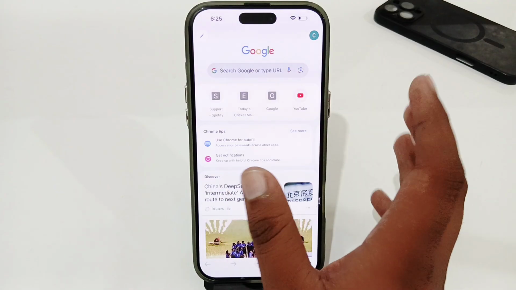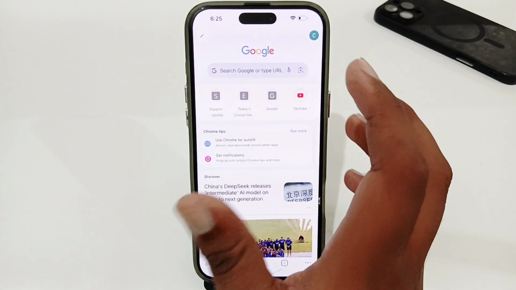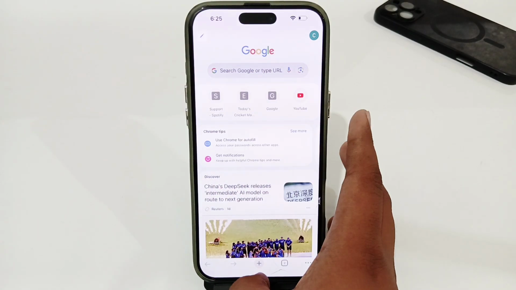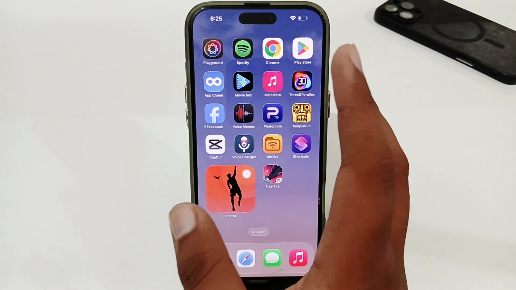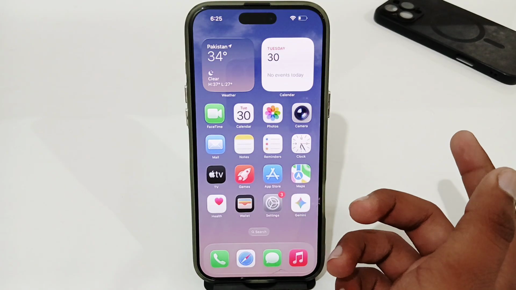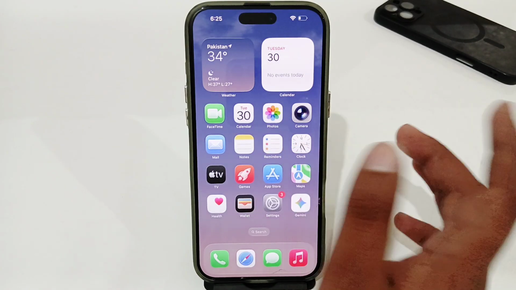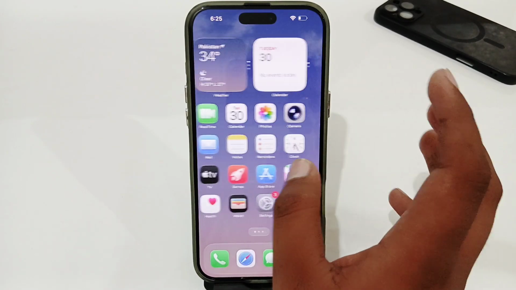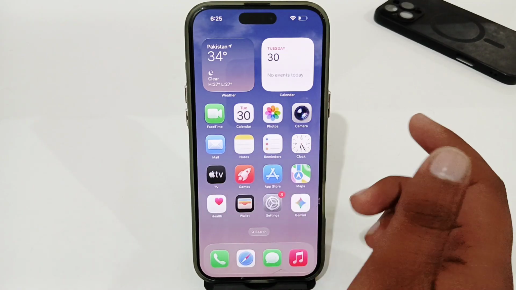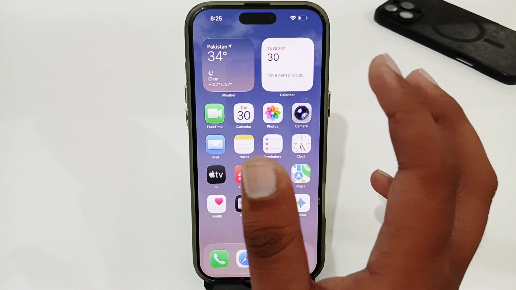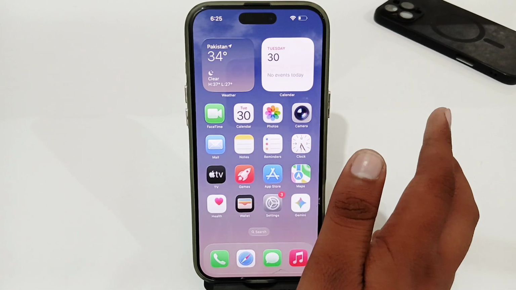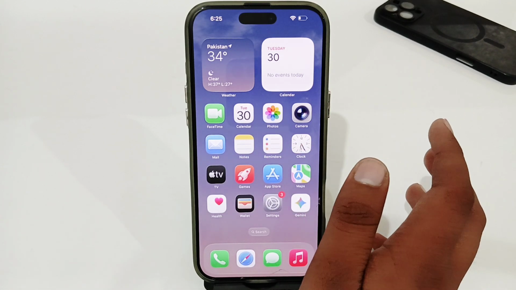Or if you are having an issue opening a specific website, what you have to do is try to connect to a VPN. Open up your App Store, install any VPN, and then connect the VPN, then retry. Sometimes it might be that the website you're trying to open is not available on your server, so you can try to continue with a VPN. So that's how you can easily fix it if your Chrome app is not opening on your iPhone.